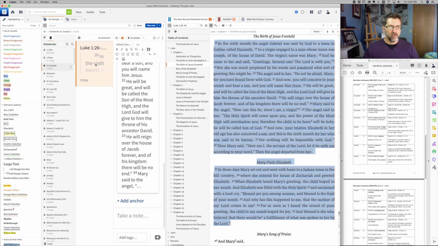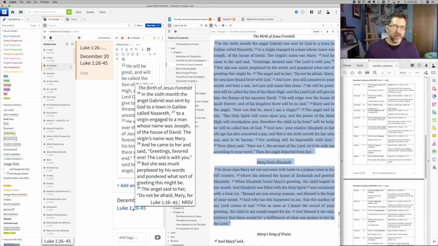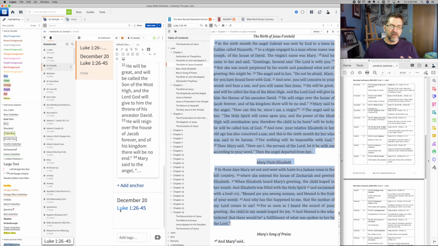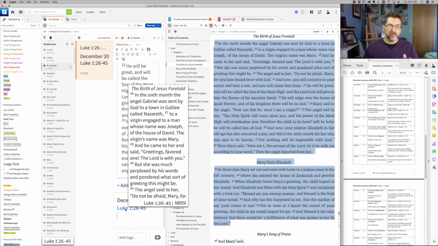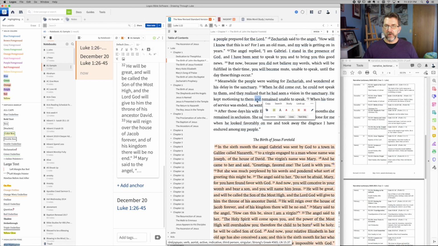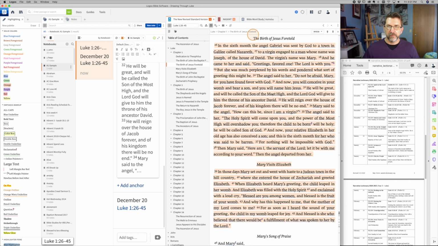Since this is an actual narrative lectionary, I'm going to type in the date, December 20th, and then I'm also going to type in the reference, 26 through 45. The cool thing about Logos is that whenever you type in a reference, it automatically hyperlinks it. So it'll jump to that reference in your Bible software. You can see wherever I am, I'm going to jump there.